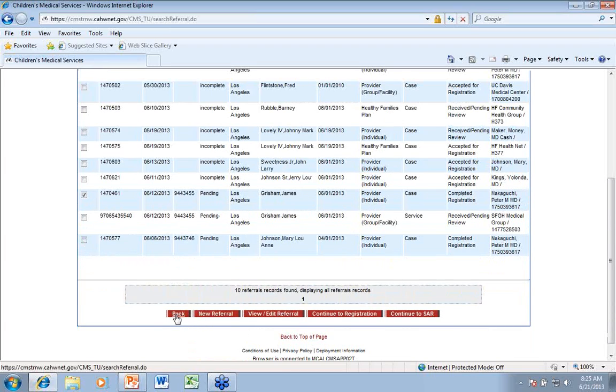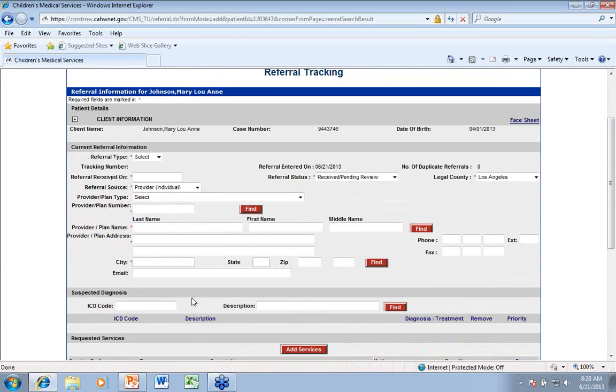Down at the bottom, it's asking what action I want to take on this particular client. Do I want to go back to my previous screen, enter a new referral, view or edit a referral, continue the registration, or continue to start? I'm going to select this case, and I'm going to add a new referral. Okay.